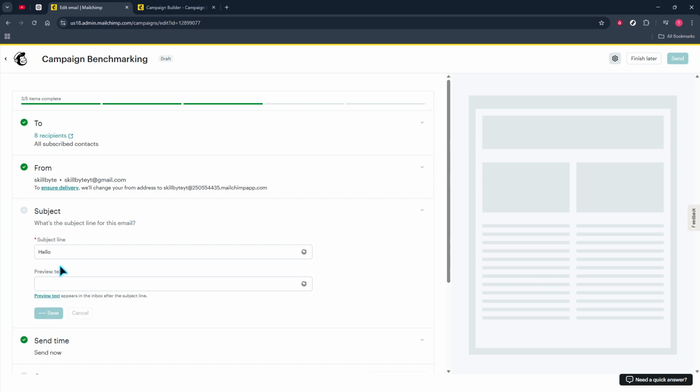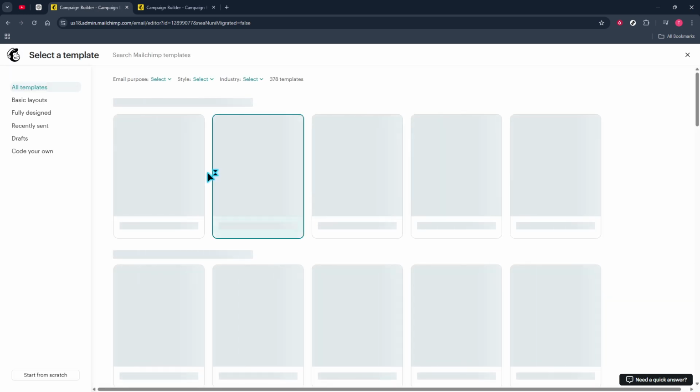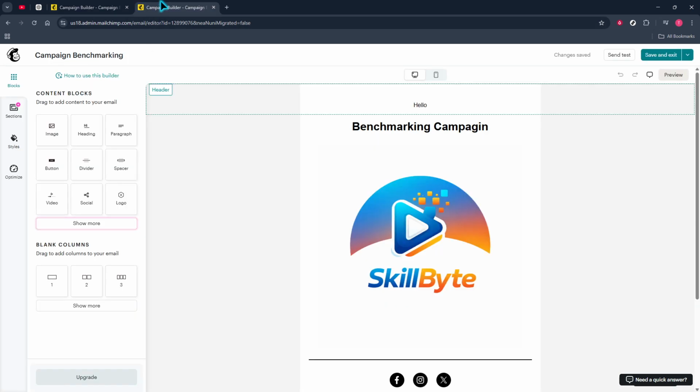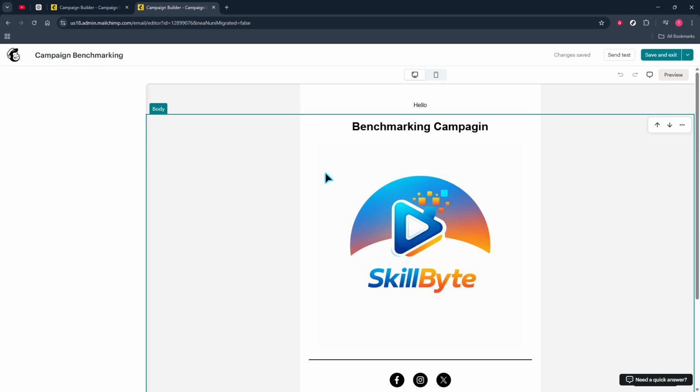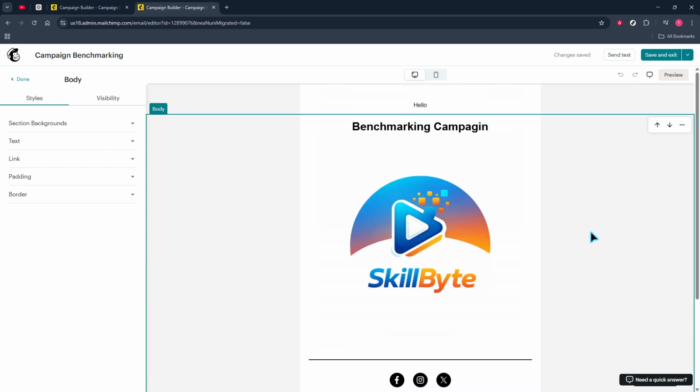Now, set up your content. Choose Design Email and pick a template that matches your usual layout, then apply it. Using a consistent structure, logo at the top, headline, concise body, clear call to action, makes your results more comparable across sends. In the editor, customize with content blocks, swap in your branding, images with alt text, short paragraphs, and a single primary button. Keep mobile readability in mind by using larger text, generous spacing, and simple layouts.